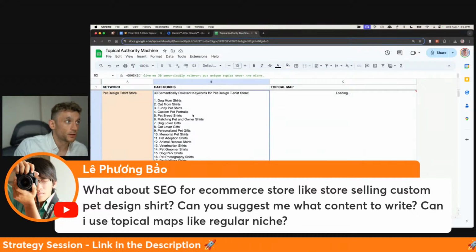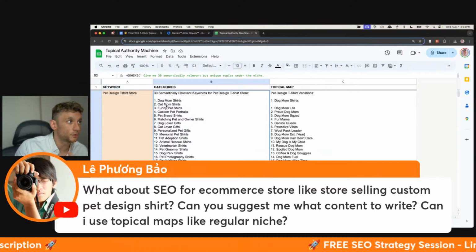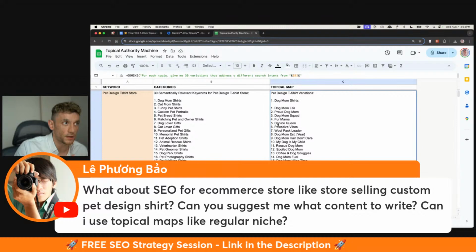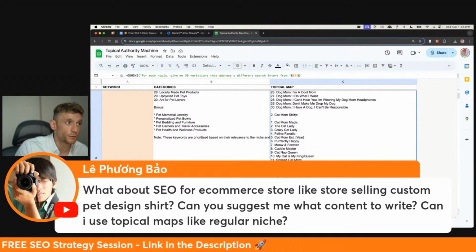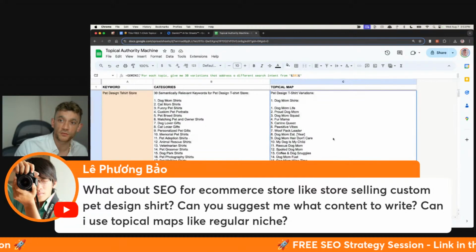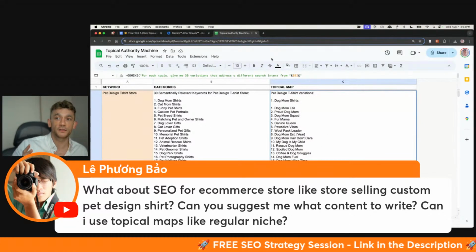So for example, you can see now they've got 30 semantically relevant keywords for pet design t-shirt stores, and it's come up with like dog mom shirts, cat mom shirts, funny pet shirts, custom pet portraits, etc. Right? And for example, like cat mom shirts, cat mom magic, the cat lady, crazy cat lady, feline fanatic, cat mom, etc. These are all t-shirt pages that you could create.